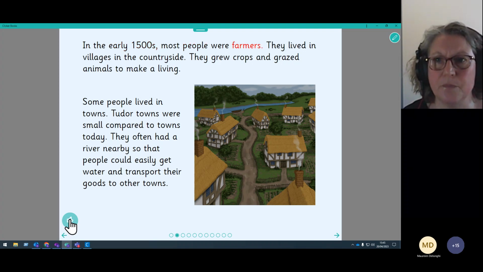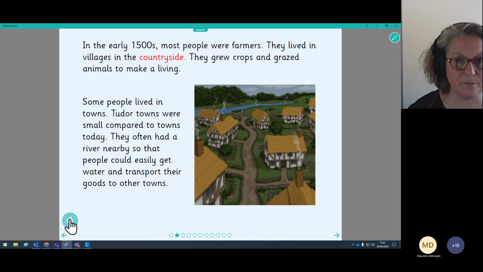1500s, most people were farmers. They lived in villages in the countryside.